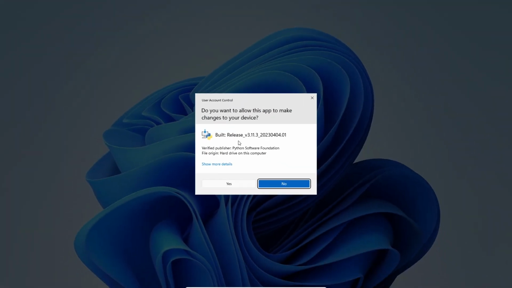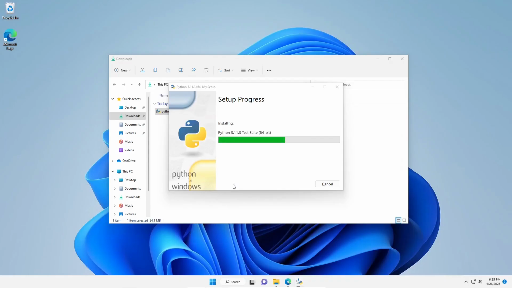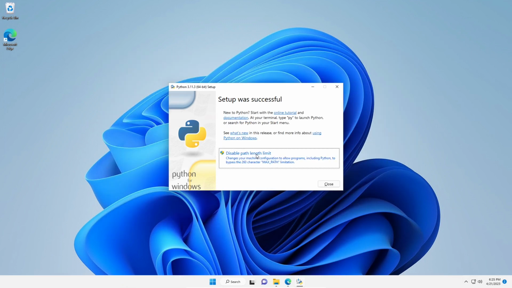So once we check this box, let's install now. We need to confirm to the installer to make changes. And Python is being installed. And as we can see, setup was successful, so let's close the installer.